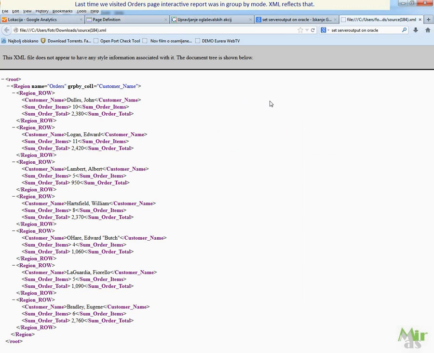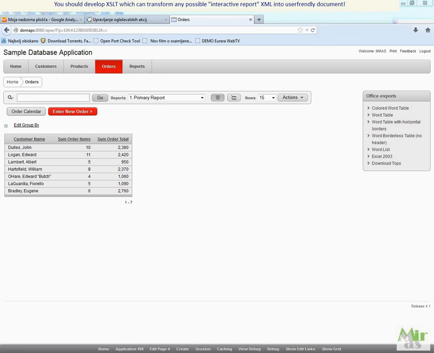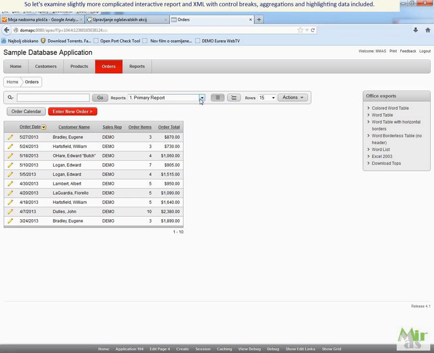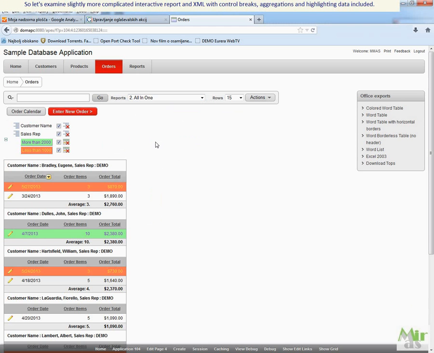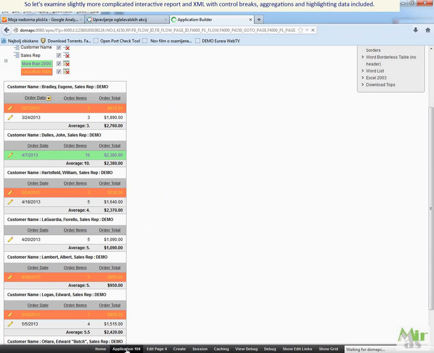Last time we visited the orders page, the interactive report was in group by mode. The XML reflects that. You should develop XSLT which can transform any possible interactive report XML into a user-friendly document. So let's examine a slightly more complicated interactive report and XML with control breaks, aggregations and highlighting data included.